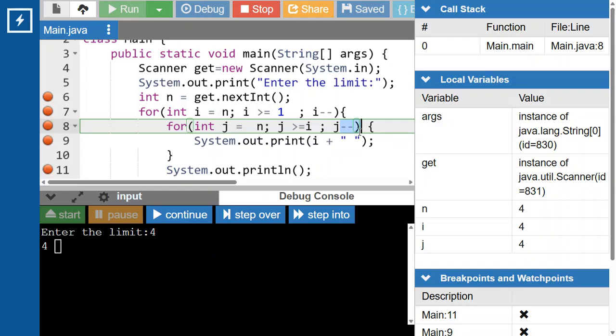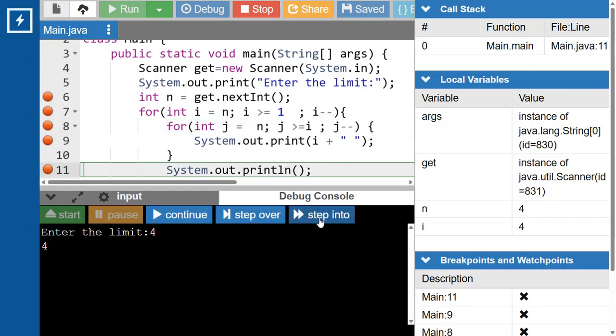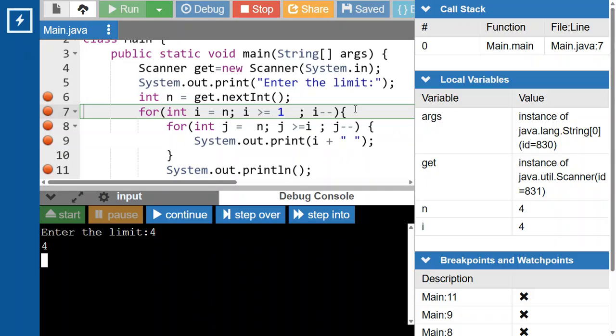4 is decremented, so what is that? 3. 3 greater than or equal to 4 condition has failed. Now the control will be transferred to line number 11, from 8 to 11. So the cursor is again back to the outer for loop, I minus minus. Already the I value is 4. After decrement, what's the I value? 3. So 3 greater than or equal to 1 condition is true.